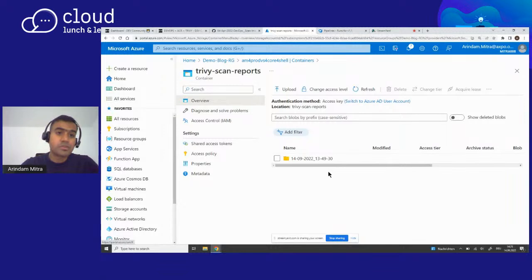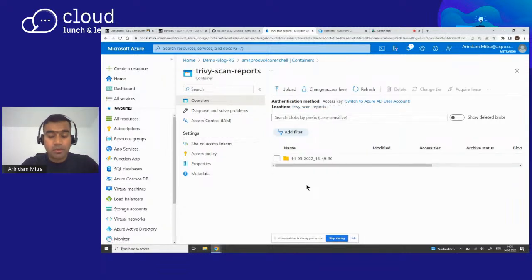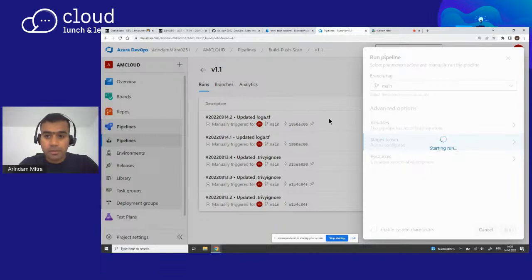Of course, before doing the demo, I always try to do a smoke test. That is what I did. You can see that today is 14th of September 2022, and then underscore 13, which was 1:49:30, at that time I ran it. When I go inside it, you can see the files. Now, going back here, why I showed you this: when I run it, you will see another folder being created with the latest timestamp. This is why it is very, very important. So now I will go here and run the pipeline.